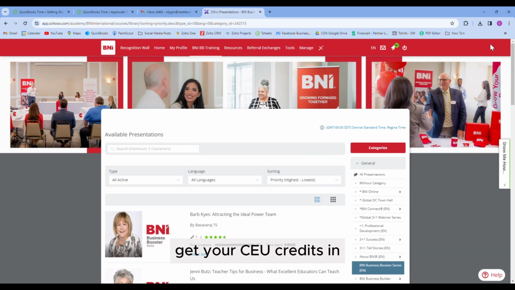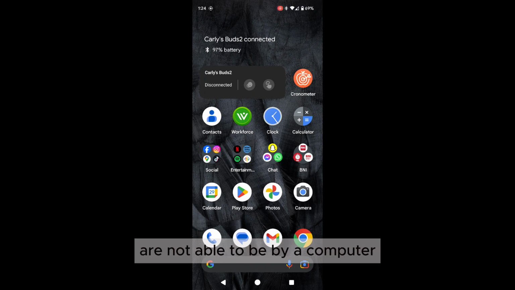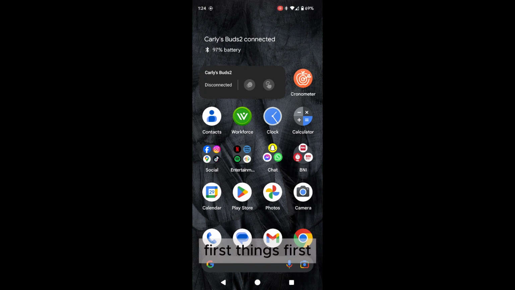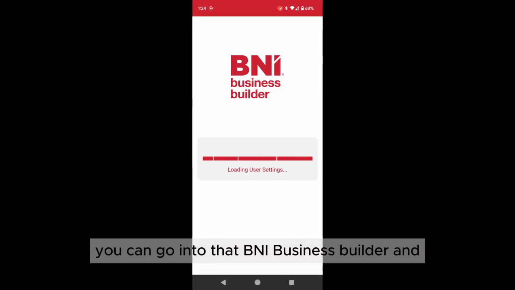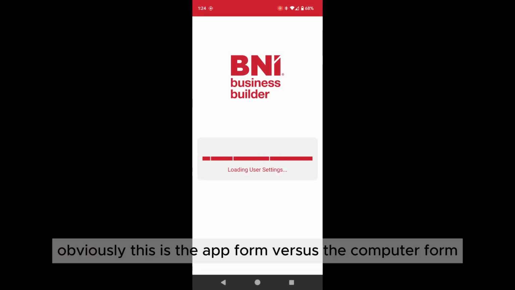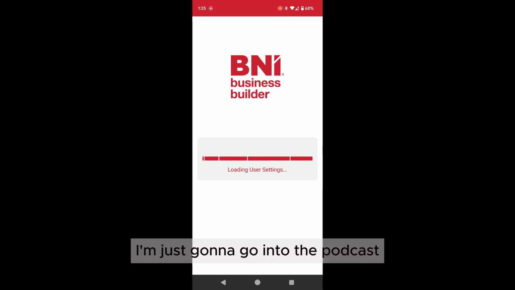Get your CEU credits in. Okay guys, how do you find CEU credits when you're not able to be by a computer? First things first, like I talked about, you can go into that BNI Business Builder, and obviously this is the app form versus the computer form. It takes so long to load. I'm just going to go into the podcast mainly is what I want to focus on.